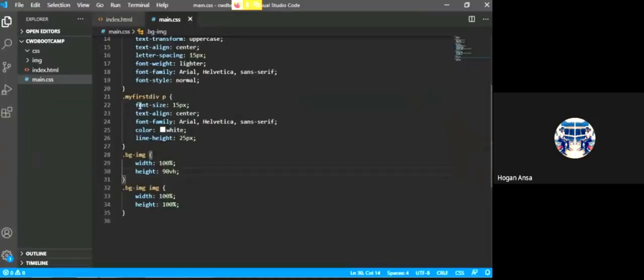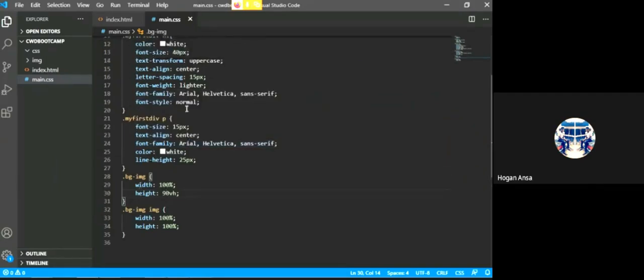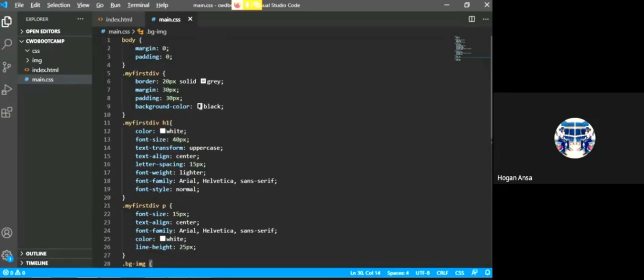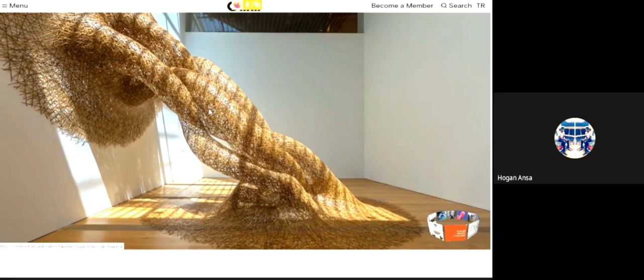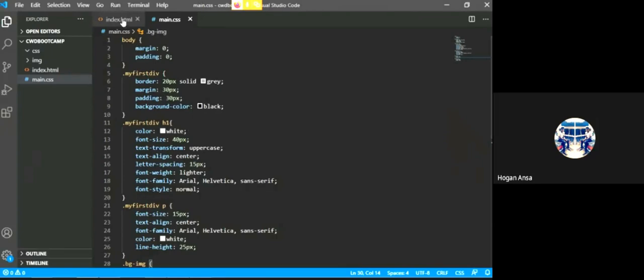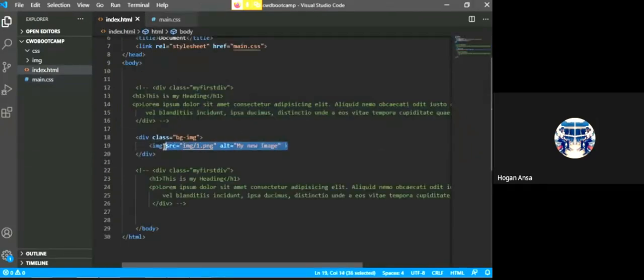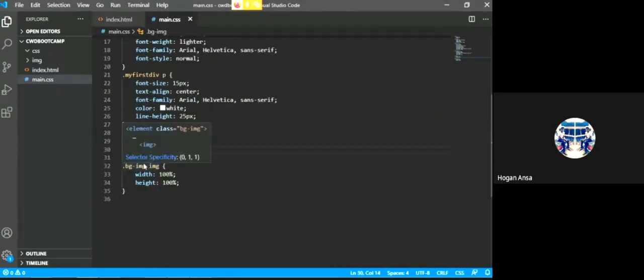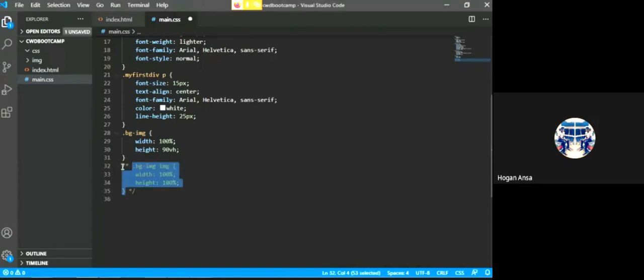Now, suppose we wanted to have that image as a background image, just like we had color as a background color. We just want it to be an image element. We want it to be a background image. You can also do that with CSS. And how do we do that? Let me comment the image out. Now we have just the BG image element, the BG image.